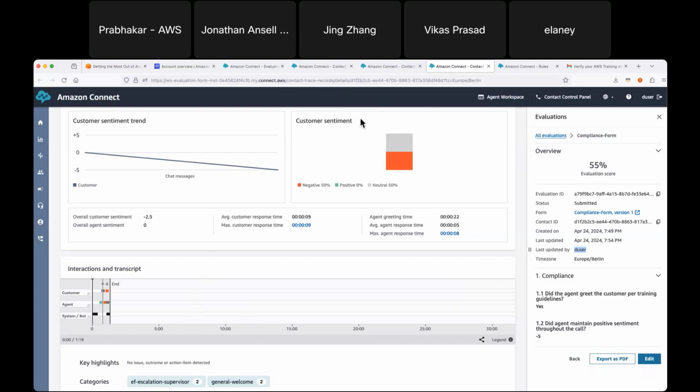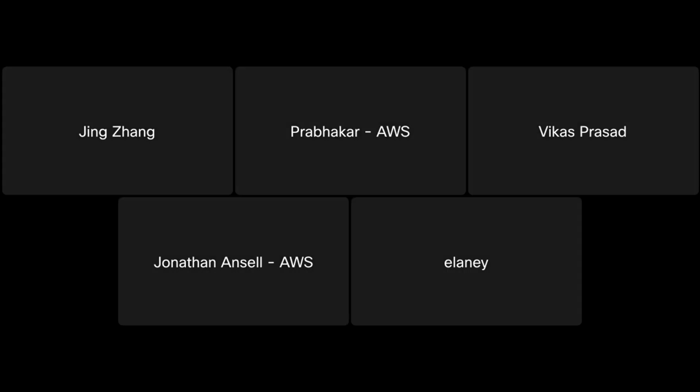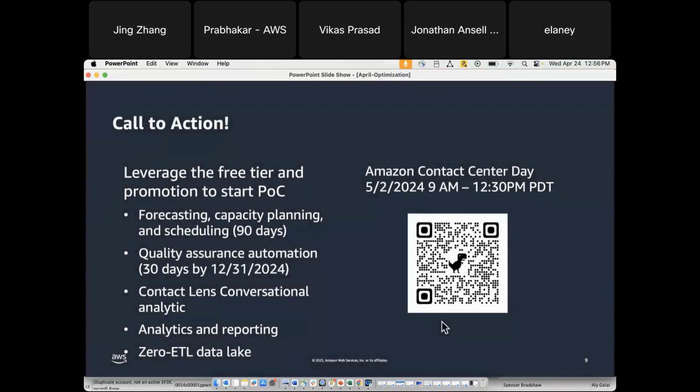All right, I'm going to start sharing a couple of slides. Today you went through some of the forecast and capacity planning details and also quality assurance automation. We have free tiers for those functions: the first 90 days free for forecasting, capacity planning, and scheduling. Once you click that enable button, that's where the 90 days begins.